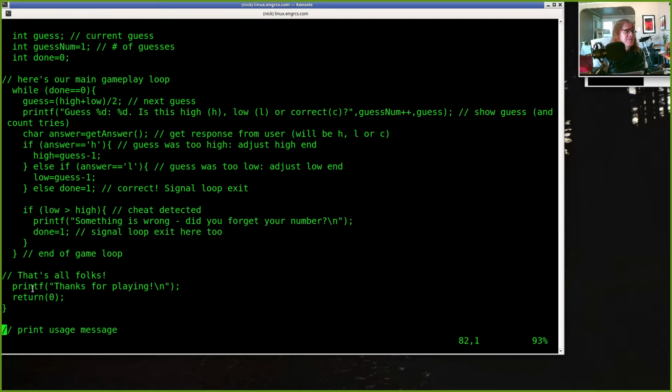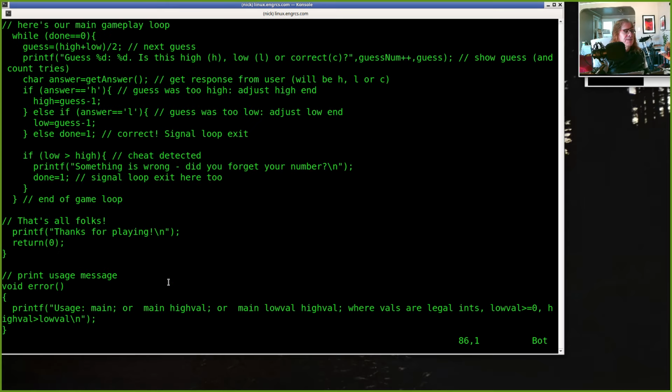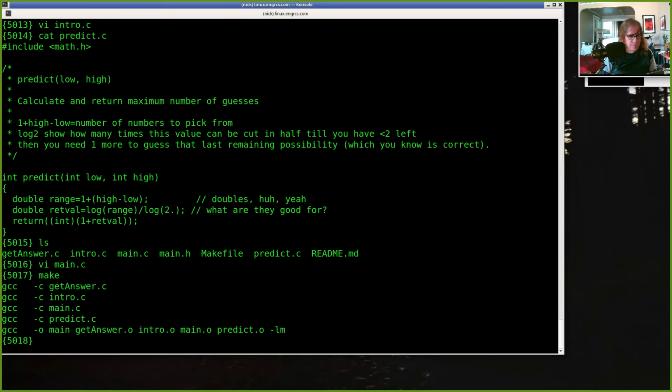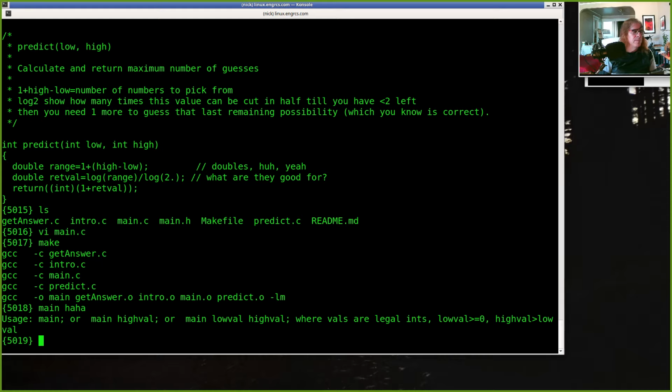And then when we come out of the while loop, I just say, thanks for playing, and exit. And then there's one function in here, which is just the usage message, which tells you how you should run the game. It just shows you legal ways of executing this.